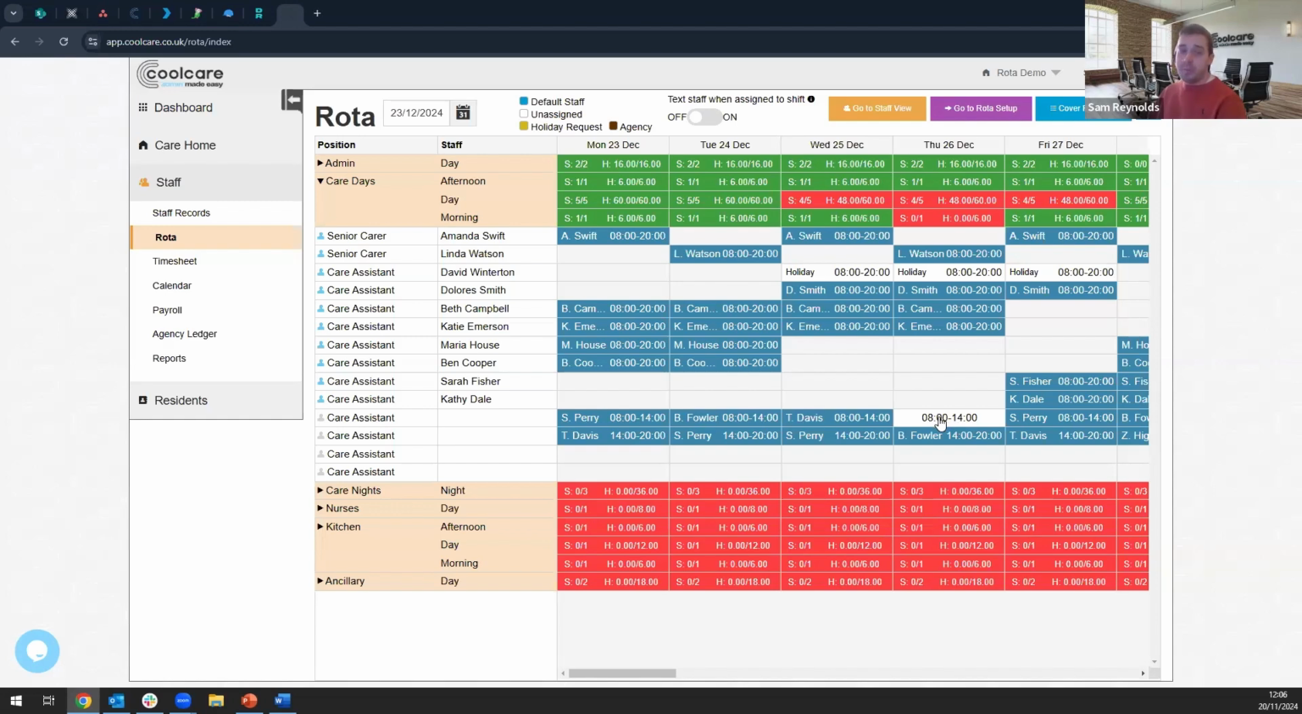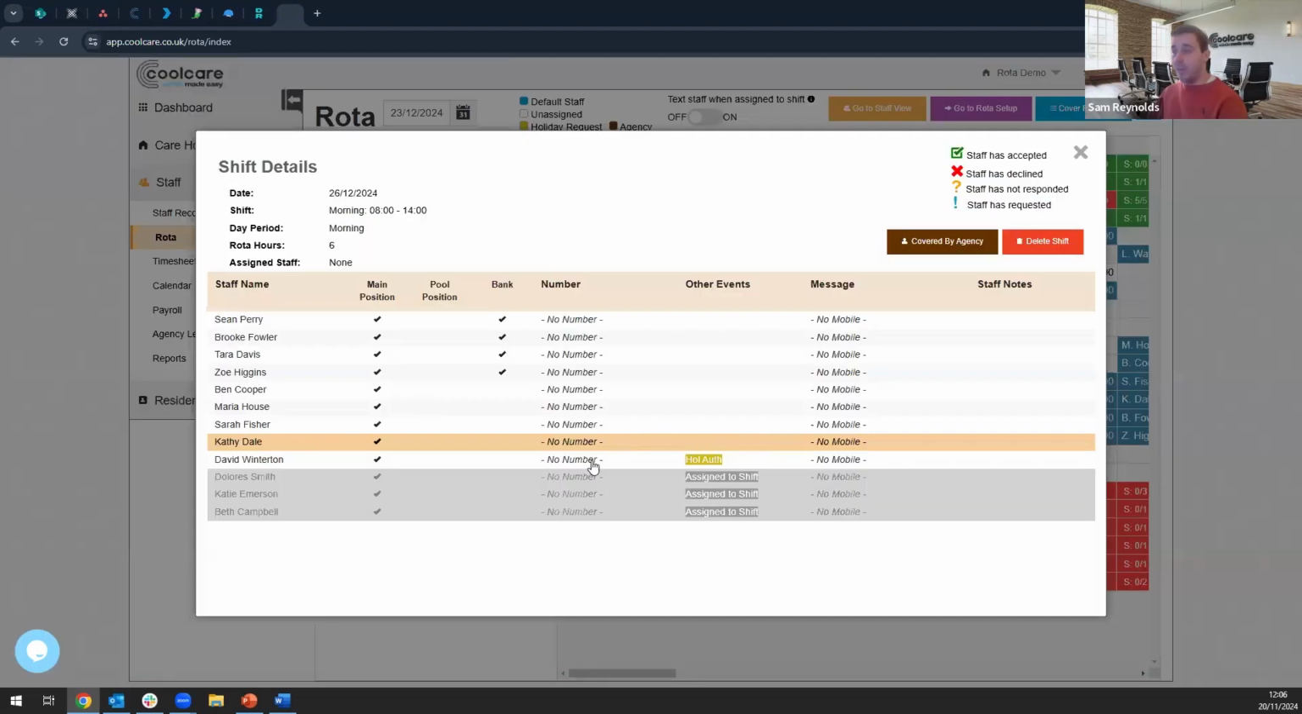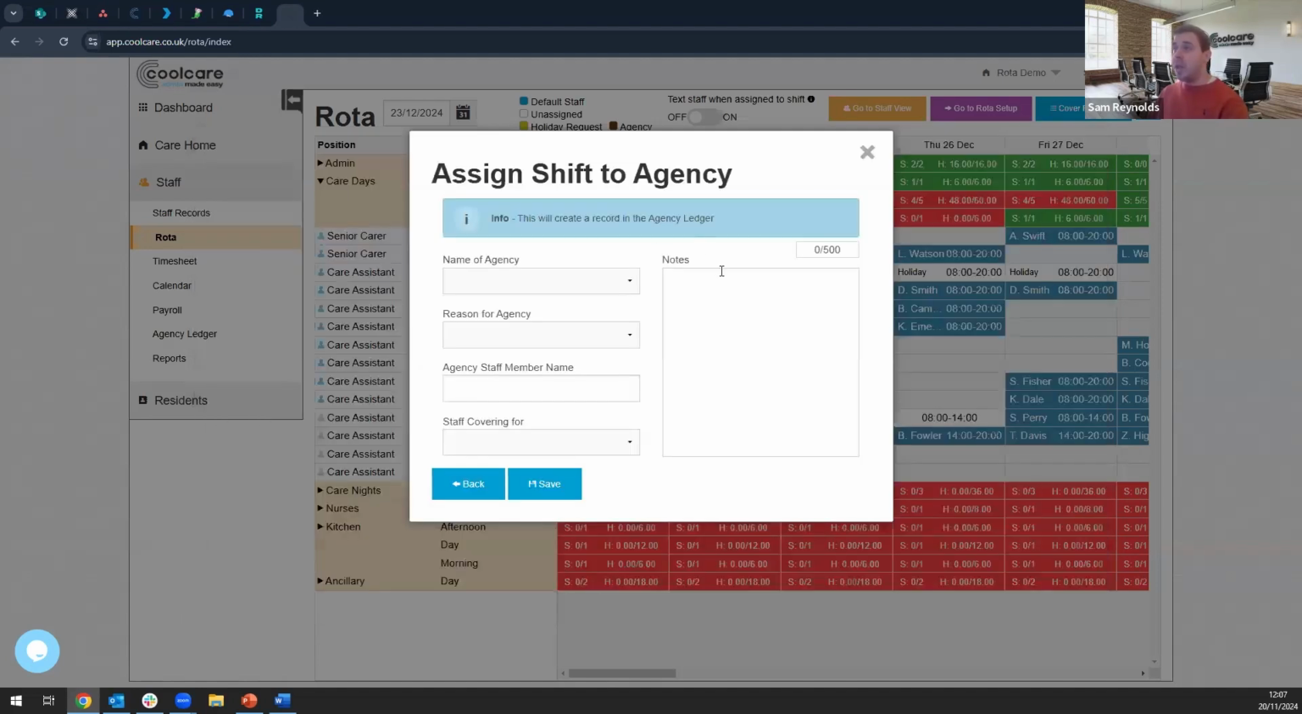We click on the shift to open it up, and we can see everyone that's available for it, such as if they're already assigned to the shifts, or there we can see somebody's on holiday that day as well. But if we need to assign this to agency staff rather than my regular staff members, you can see this button in the top right corner, the brown one there that says covered by agency. I can then assign this shift onto an agency staff member and let them deal with it instead. So if I click that, it brings up this box, assign this shift to agency.